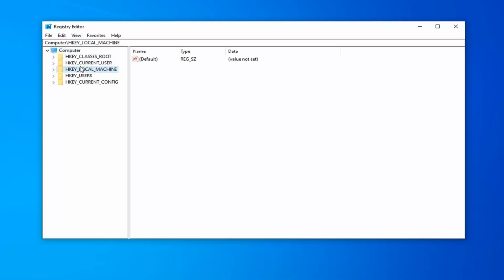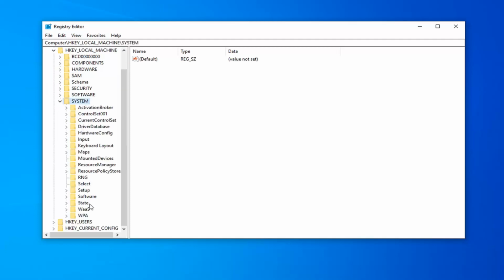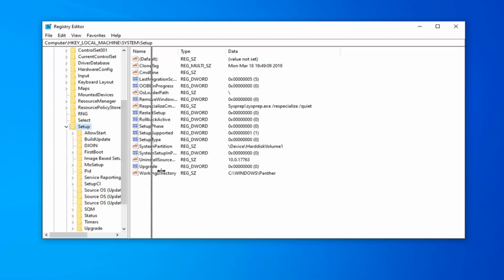the HKEY_LOCAL_MACHINE folder. So either double click on that or left click on the little arrow next to it to expand the drop down. Do the same thing now for the System folder. Same thing for Setup, so expand the Setup folder in here.